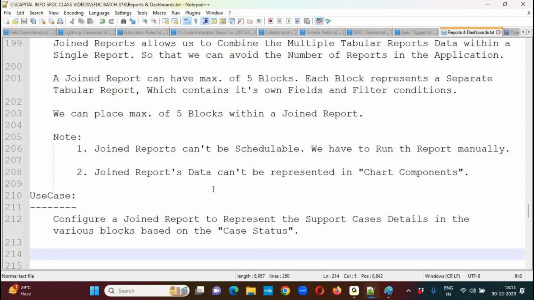These are the four statuses: new, working, escalated, and closed. So I would like to divide the case records into four separate tables. The closed cases I want to show in a separate table, working cases in a separate table, new cases in a separate table, and escalated cases in a separate table. How can we show all these four tables within a single report?